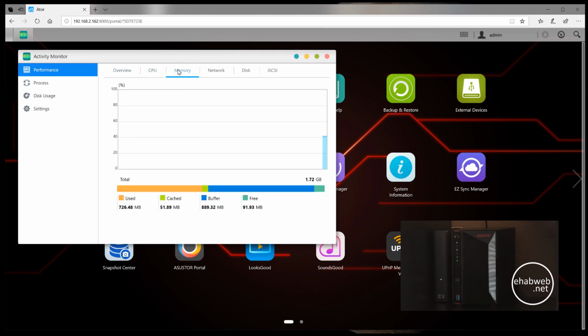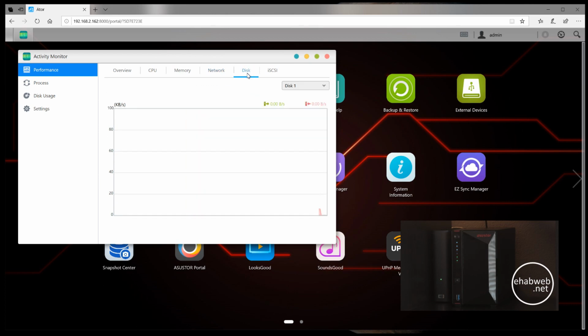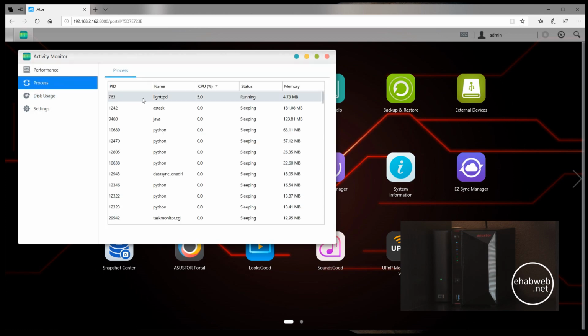So you can just show the CPU or the memory, and it just shows you how much is used and how much is left, as well as network, etc. Right now I've got just one LAN, just because my router is full and I couldn't actually put two different LAN connections into it. So you can see what processes are running, for example. This is a good way of really controlling and knowing what's happening on your NAS unit.